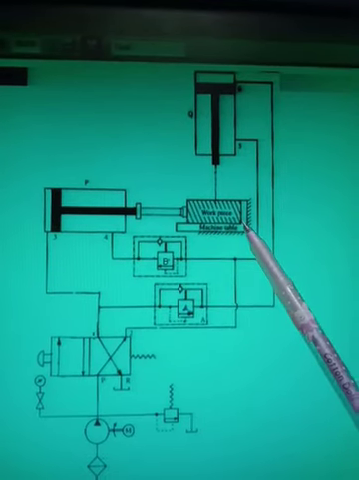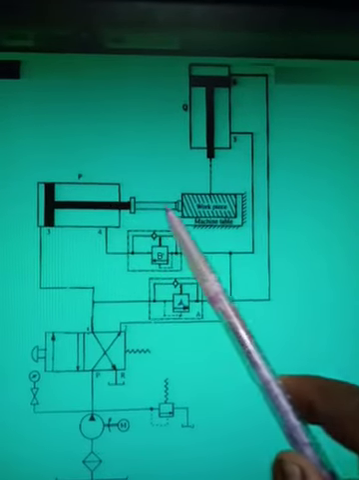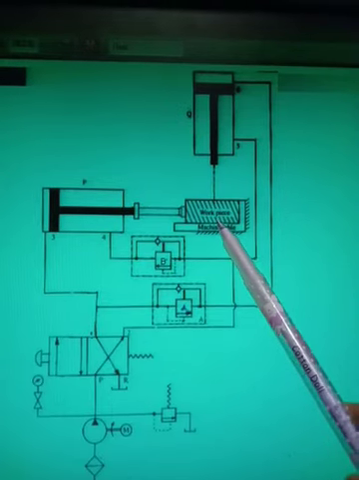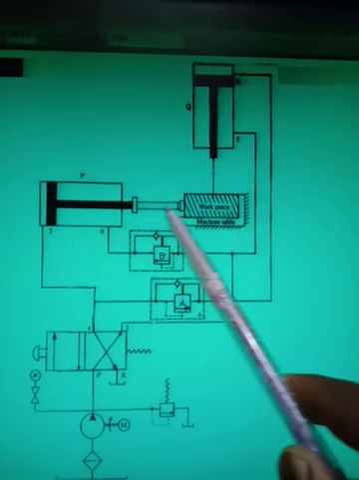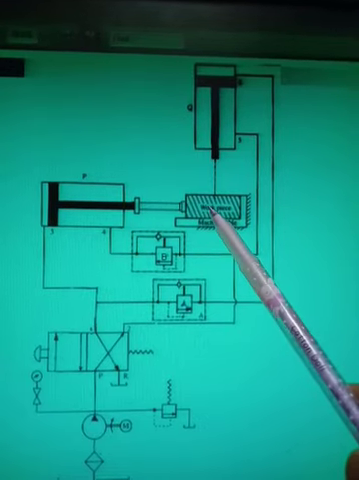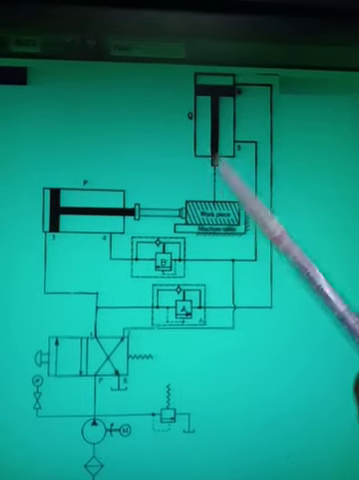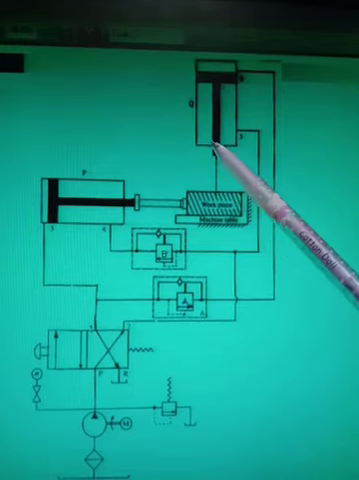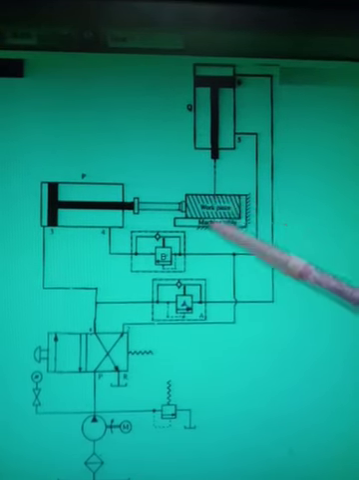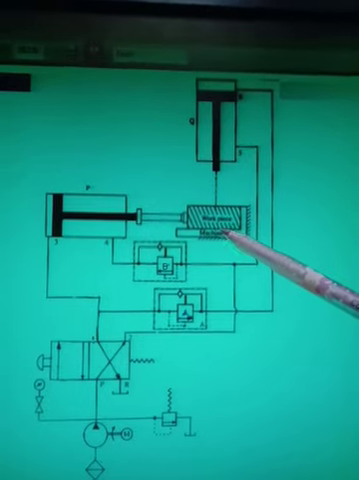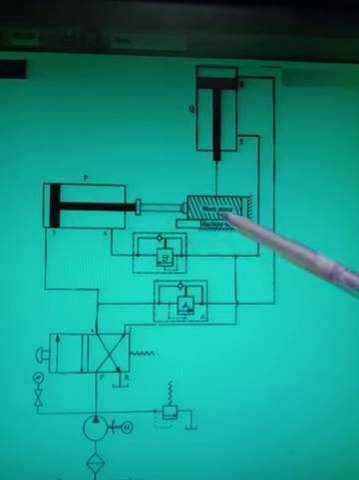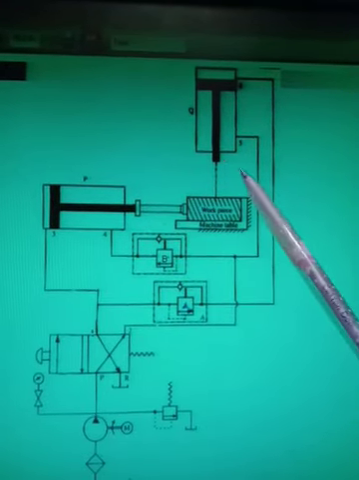The sequence should be that first the workpiece is clamped here. So first, this actuator should get operated. After the workpiece is clamped, then this second actuator should start, and whatever the operation is, drilling, reaming or anything, that operation should take place. So this is the second operation. Now I have to run these two actuators in a sequence.